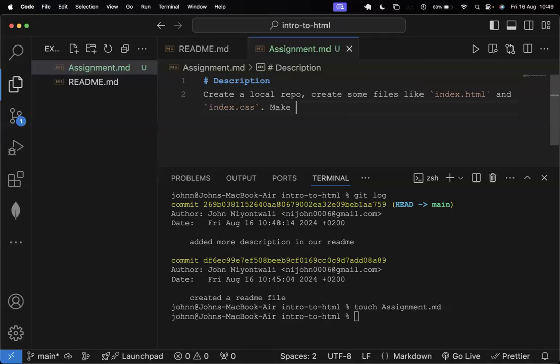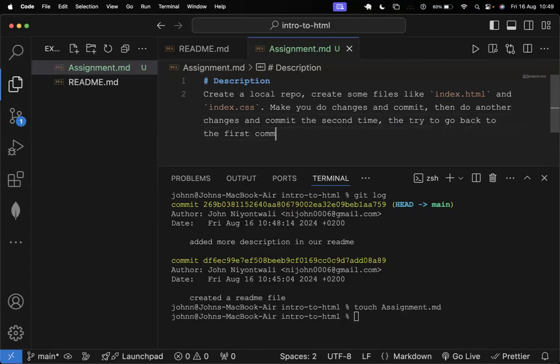Make sure you make changes and commit. Then make other changes and commit the second time. And then try to go back to the first commit by using the command line. I don't want to tell you the command, of course. You will figure it out. It's a command for reverting back to the first version of your commit.